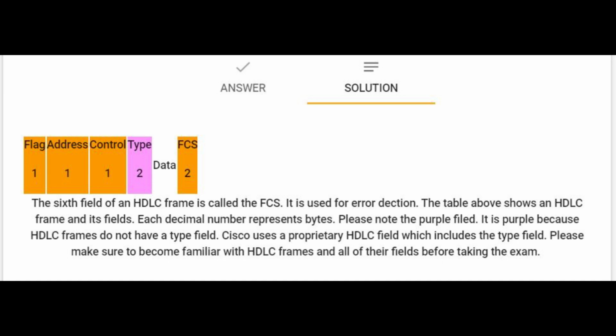Please note the purple field. It is purple because HDLC frames do not have a type field. Cisco uses a proprietary HDLC field which includes a type field. So we should take note of this HDLC frame and I will include this in my review.